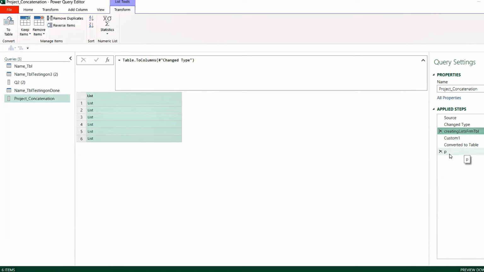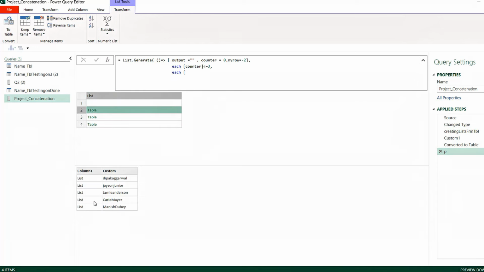It's very easy. The next step is for us to get rid of the unwanted values. I simply want to extract these values here.